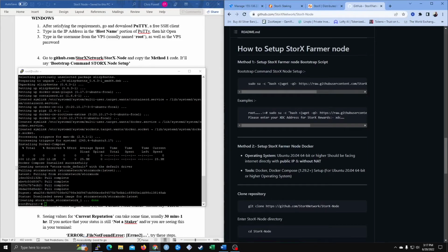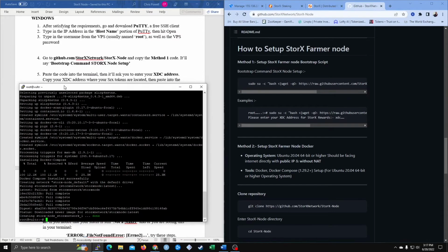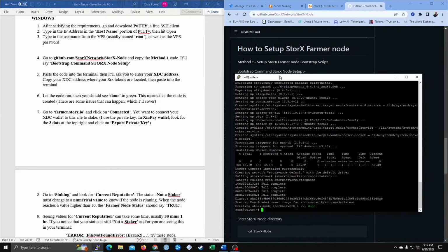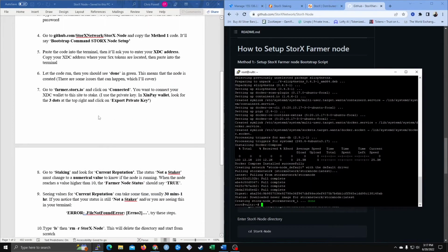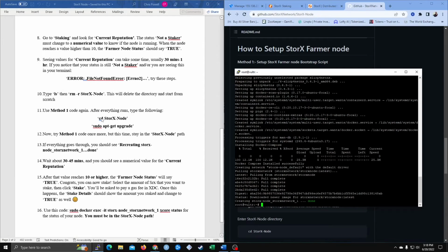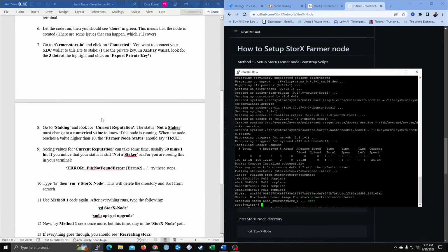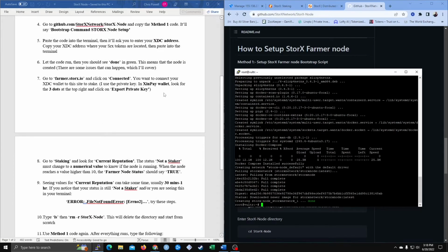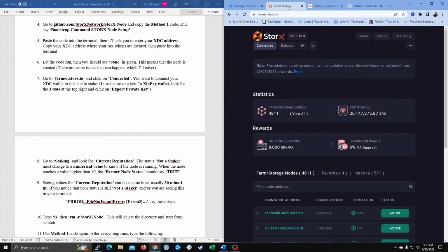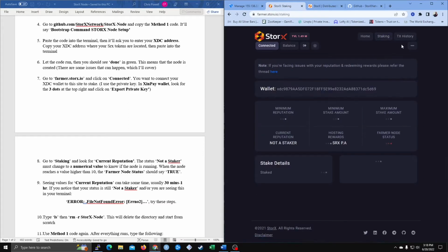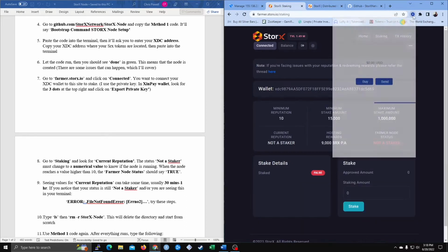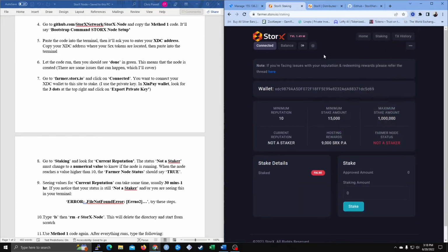All right, so it looks like the node is completed. You can see that it says done. I did add extra steps just in case something happens, we can go through the other steps, but it looked like everything is done after step 4. So let's go to farmer.storx.io, and we'll need to make sure that we're inside of account 5.